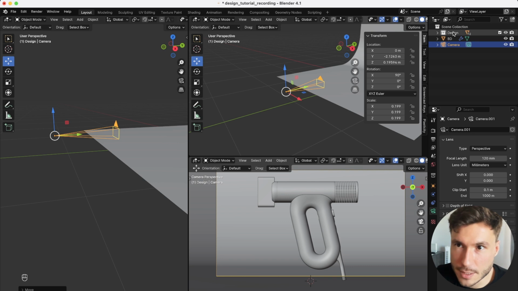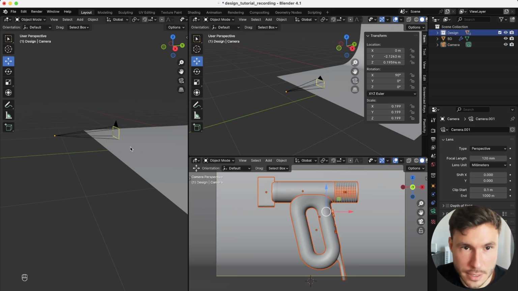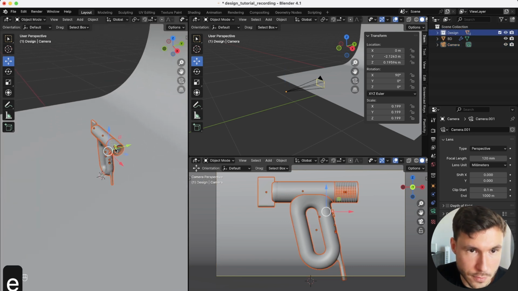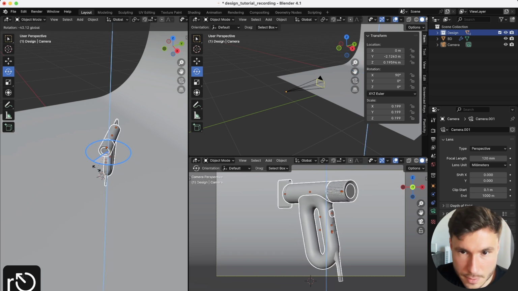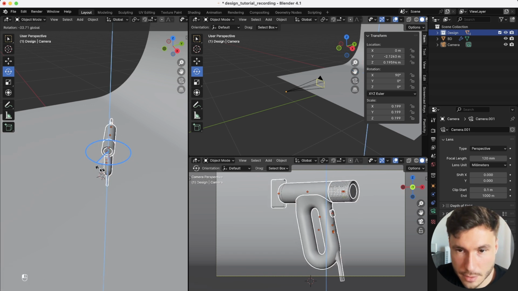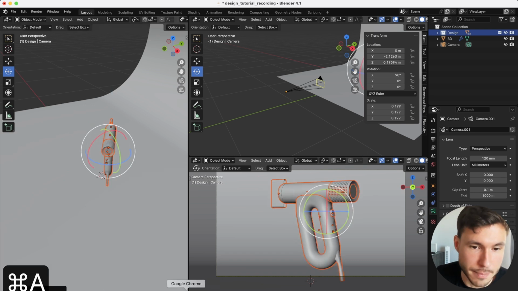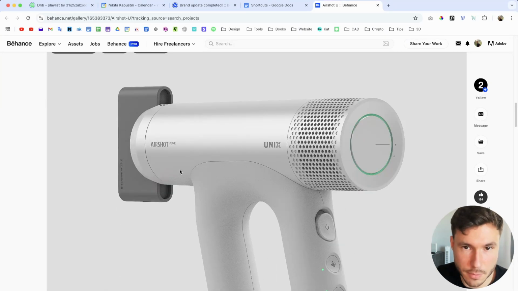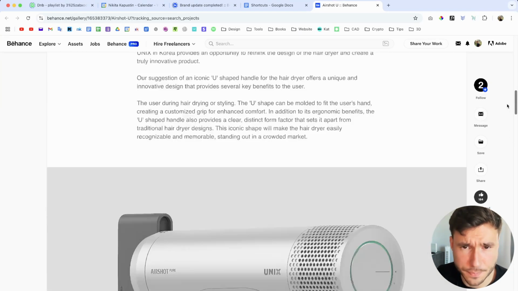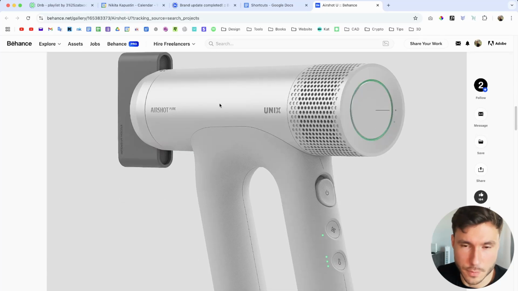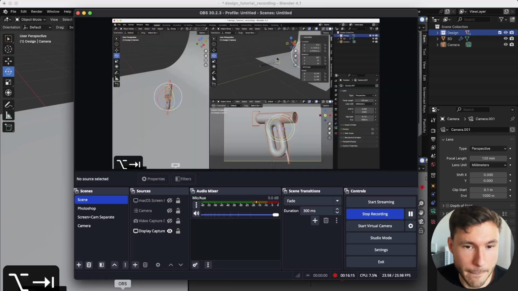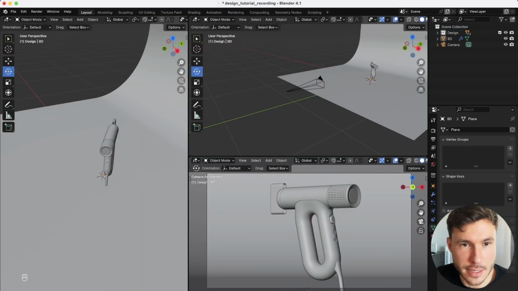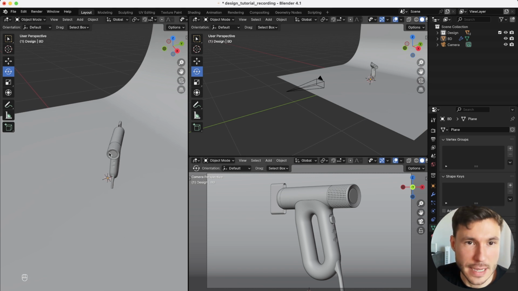And now again, select the design collection and just rotate this a little bit, so we get something like that. So it's a nice angle. And by the way, also below this video, you find this original reference image. And we will recreate the second image here. So I just want to rotate it a little bit. And we can basically start with the lighting and materials and all that kind of stuff.